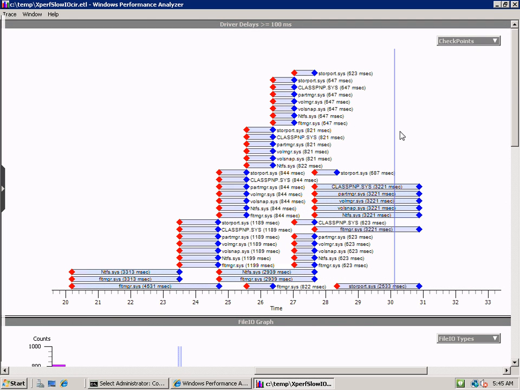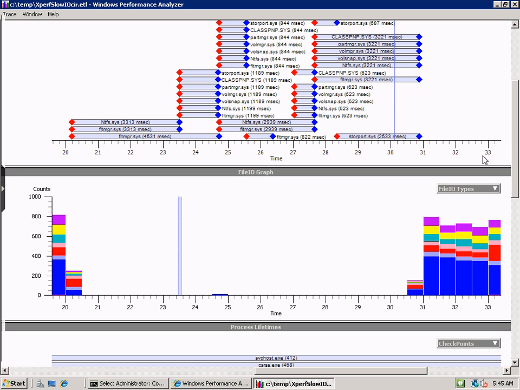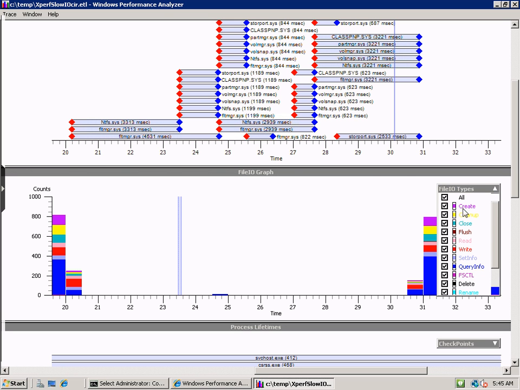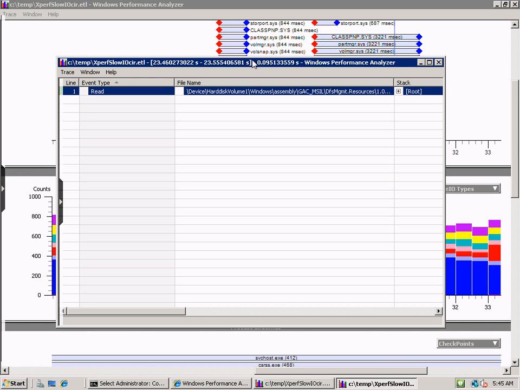So this is really interesting tracing you can get just from the I/O manager's perspective, but you can actually correlate that as well with whatever file events we've captured here, and you can see that there are quite a few. We have create, flush, close, write. So what you can do is correlate that information with some of the I/O that actually happened. So right-click, load symbols, make sure that's checked, and then do your summary table.